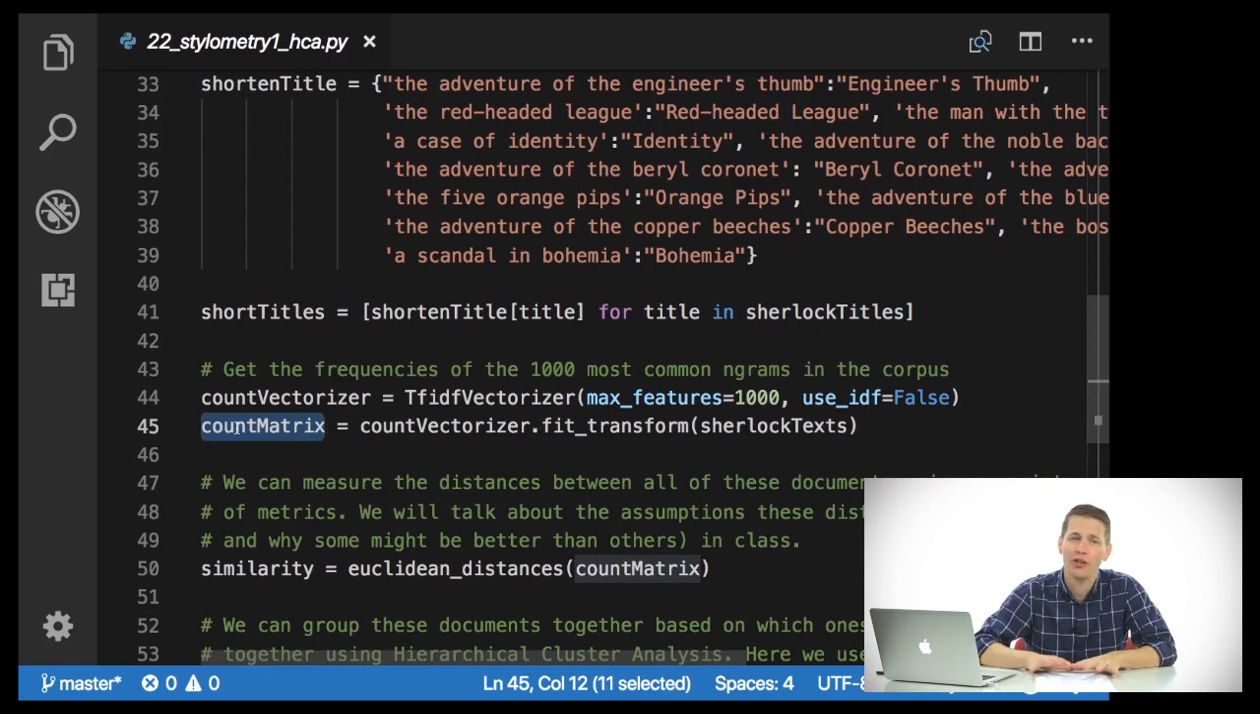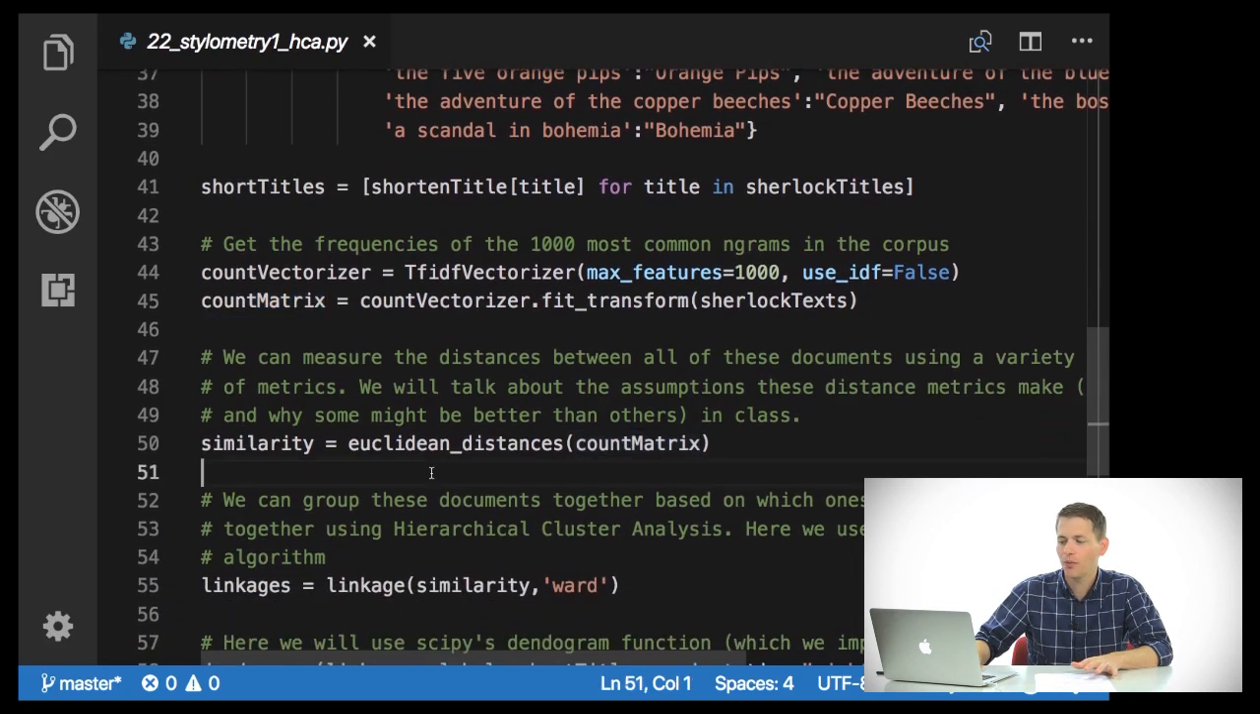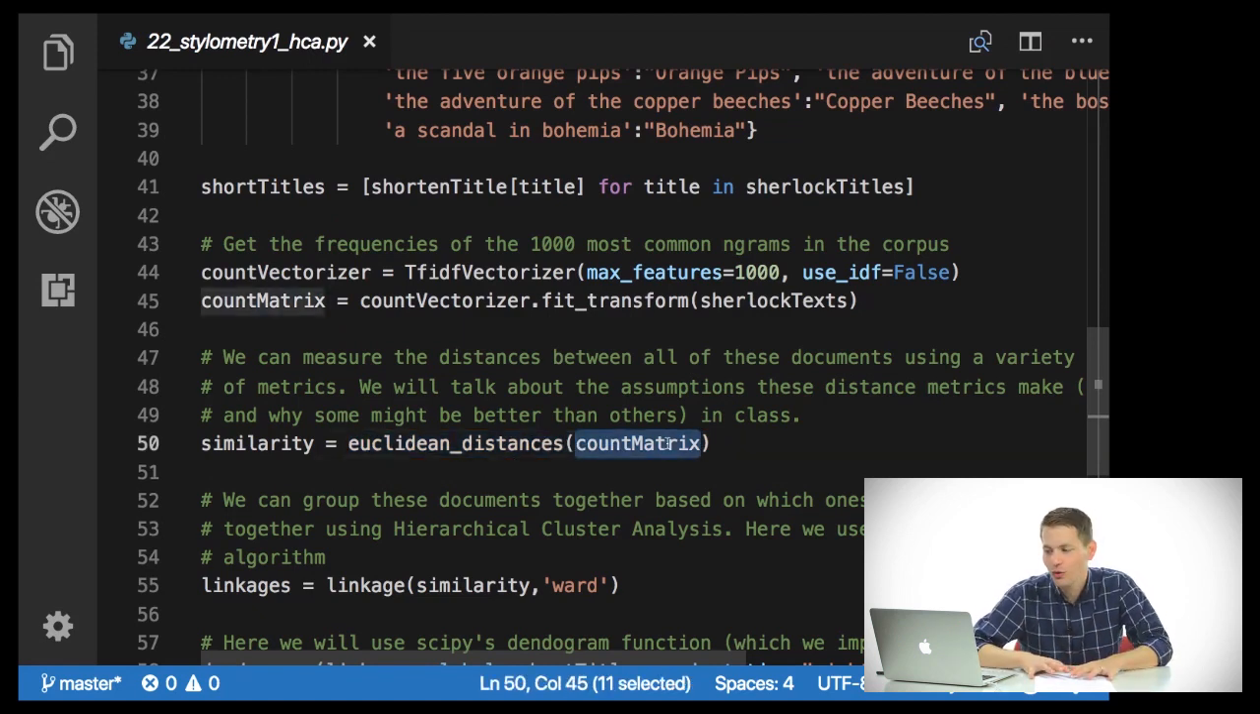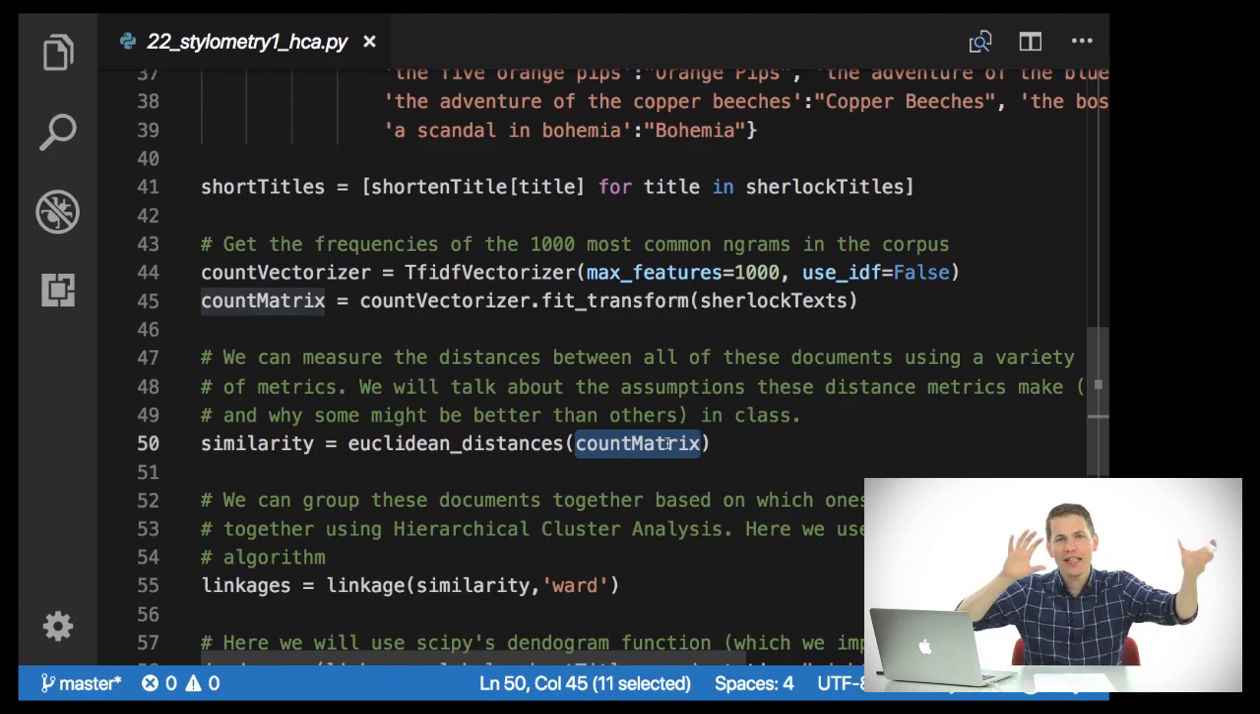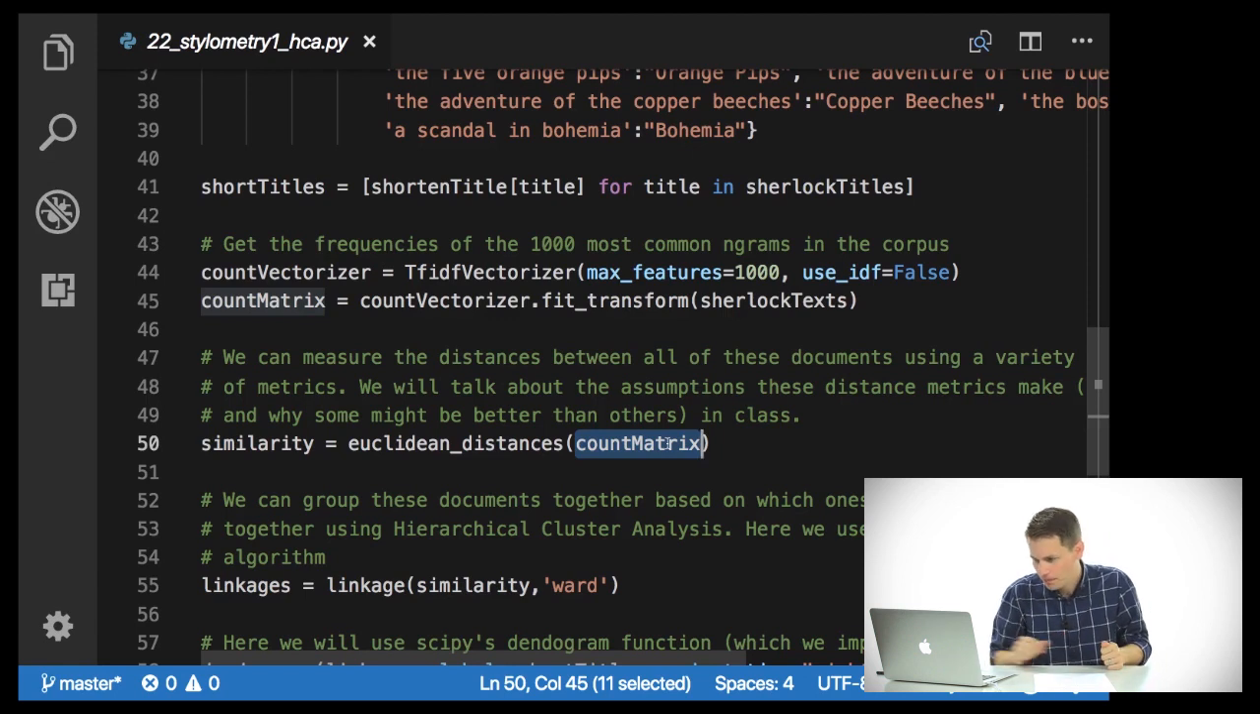Now, this is where we start doing the actual stylometric work. Because we have loaded in these document pairwise metrics from sklearn, we can use the Euclidean Distances function, and we can give it the count matrix. What this will do is compare every document in the entire corpus against every other document and return a matrix of information that is how far apart are all of these documents from each other.